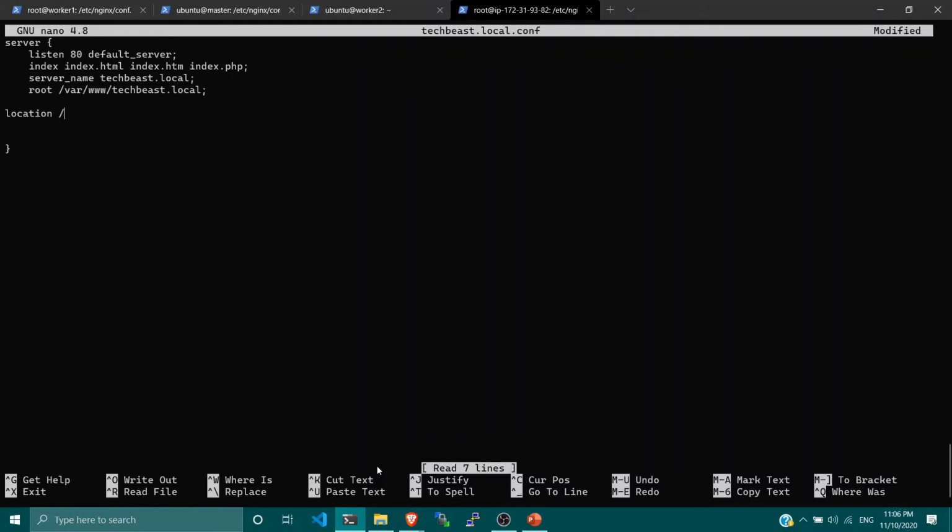Location slash, so this is the default root path which will serve all the files. For example, I'm just configuring this location slash. By default, this slash is a root directory. Okay, /var/www/techbeast.local. Okay, so try_files $uri and $uri/ and $uri.html and even a 400 error page.